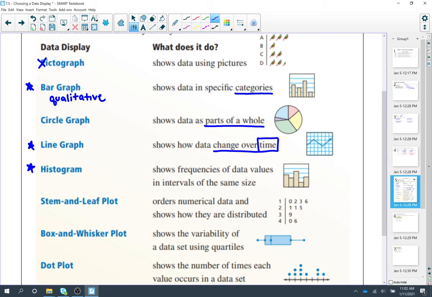Histogram, also a very good one. We've been using that this chapter. Shows frequencies, okay? And then intervals over the same size. So 0 to 1, 2 to 3, 4 to 5, etc. And that also goes along with your frequency table.